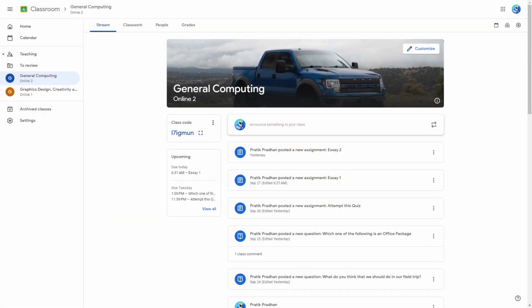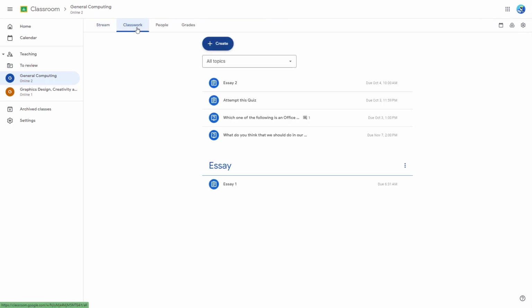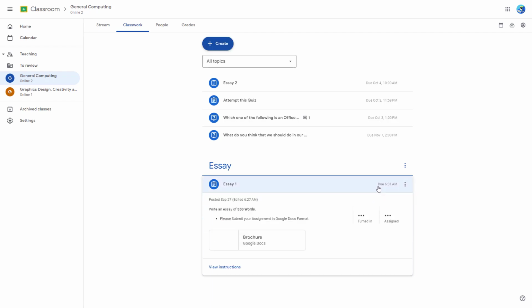If there is an assignment due and you want to increase the assignment deadline, that is, you want to change its timing for submission, then you can easily do that as well. So to do that, you need to go onto the Classwork tab right here and see the assignments. And here you can see that this particular assignment is due right here, just like this.